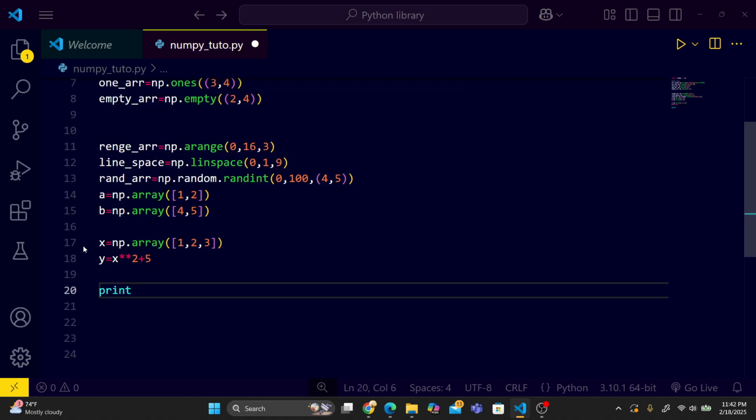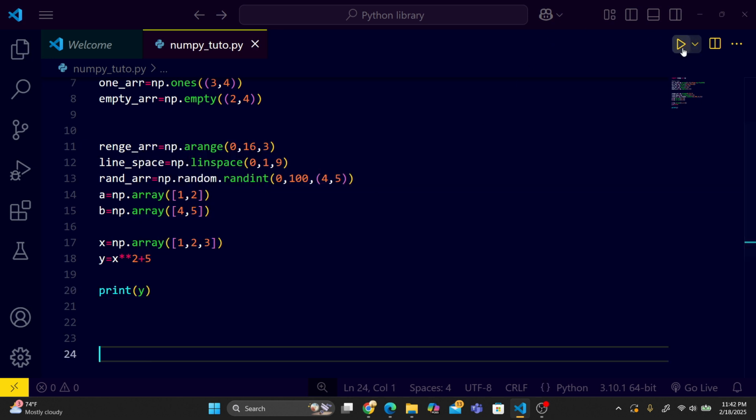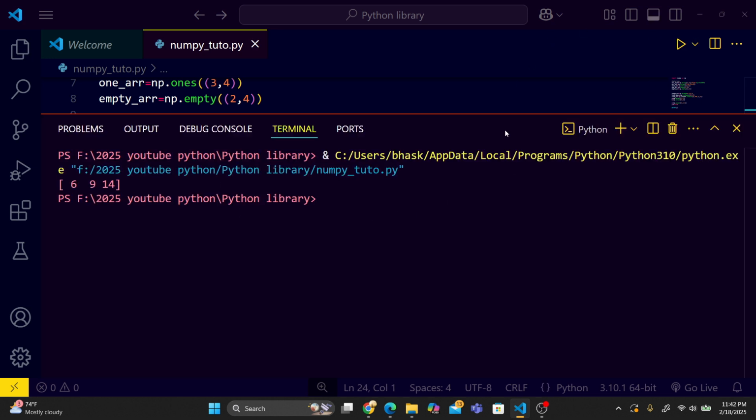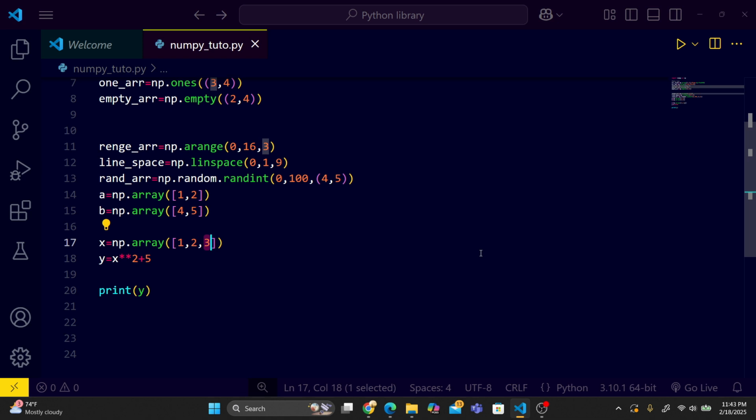So y, so just print it. You can see it here, 6, 9 and 14. So 6 is what? 1 square plus 5. 2 square is 4, plus 5 is 9. And x is every element of this array. And now 3 square is 9, so 9 plus 5 is 14. Okay, so yes, you can use vectorization in this way.